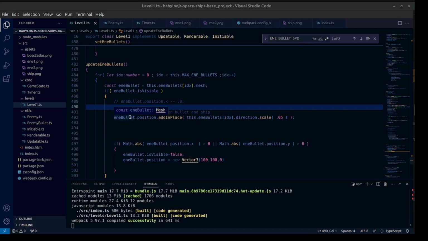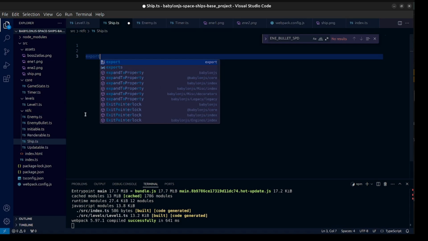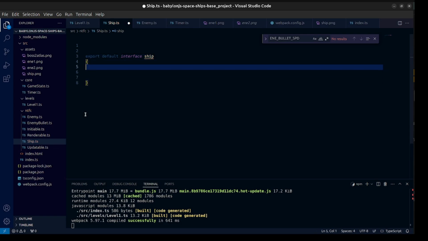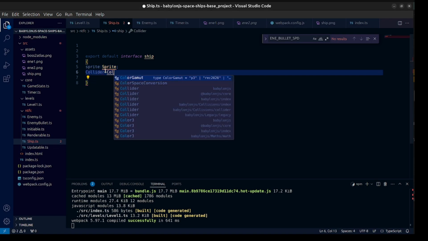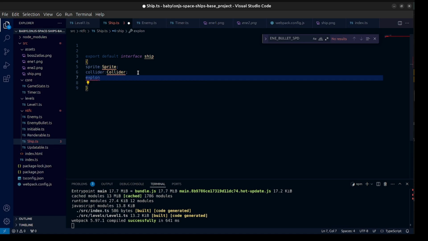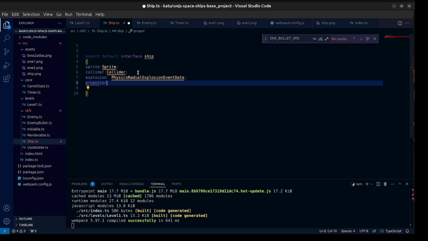Before I continue with the chip and bullet collision, I'm gonna set the chip interface. I'm gonna create a new file. I'm gonna call it chip.ts, and I'm gonna export default interface chip. Here in this structure, we're gonna have the chip sprite, and we're gonna also have the collider, like this, an explosion that I don't have, and a propulsor. That I don't have.